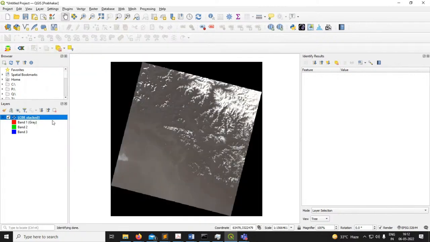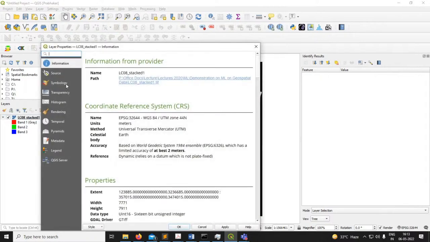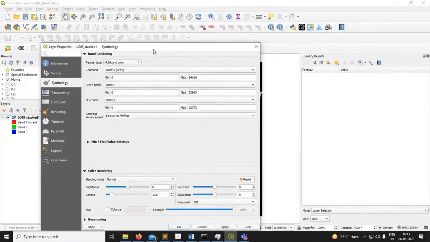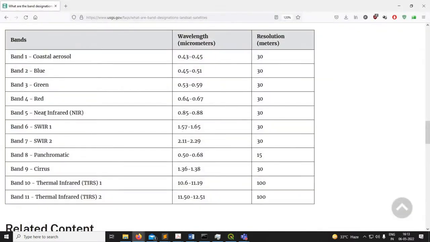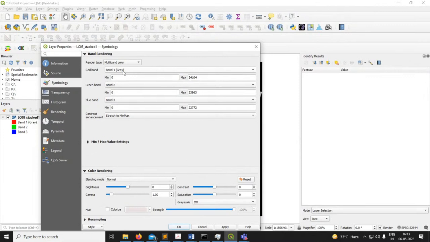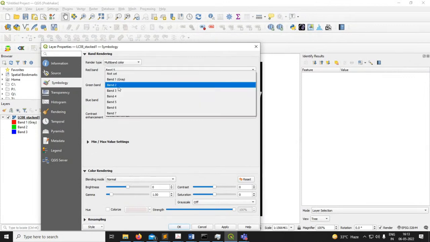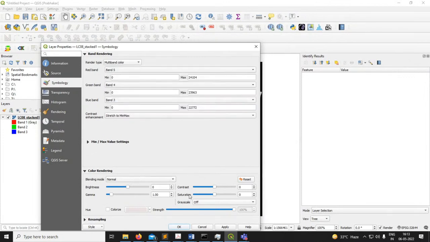So right now things are not visible. We'll make a false color composite. A false color composite is made by using NIR, red and green bands. So for Landsat 8, the FCC combination is band 5, band 4, band 3. Band 5, band 4, band 3.